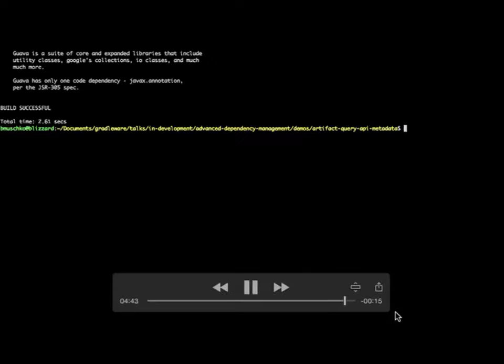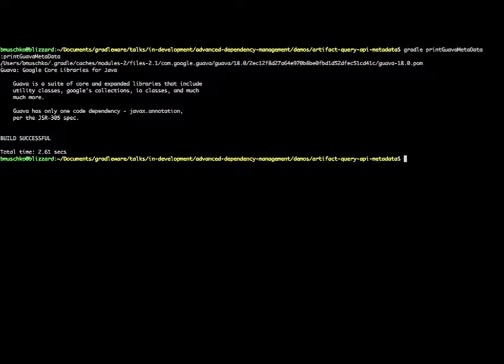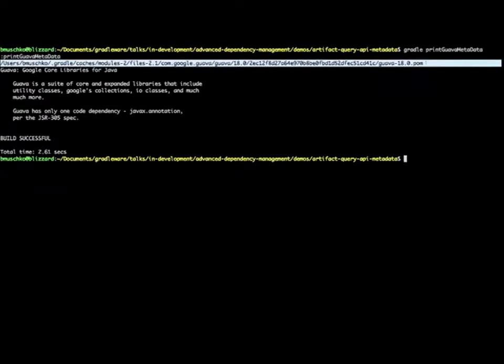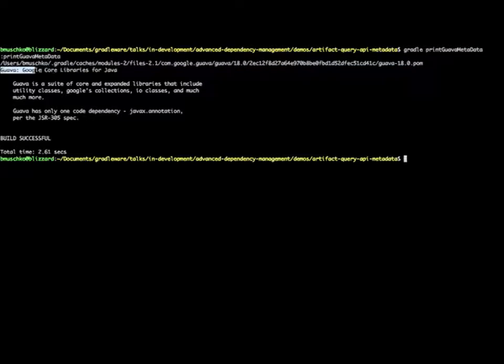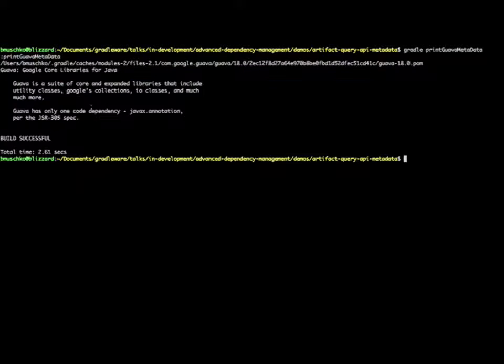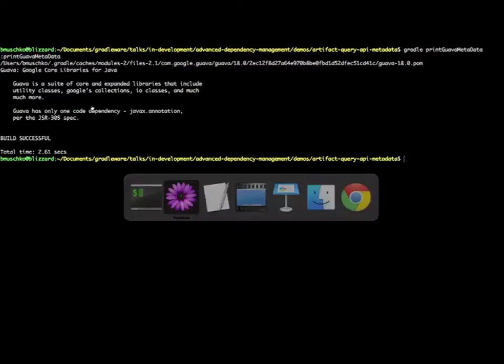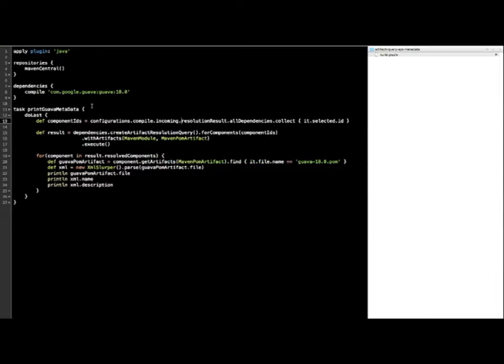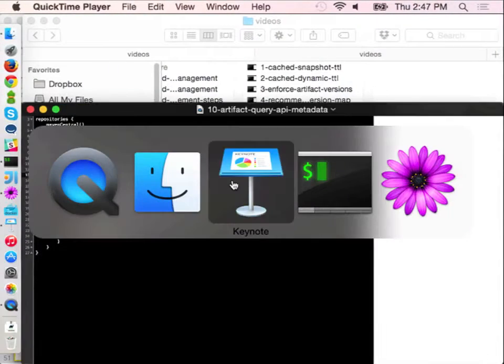And then we run this guy. It will tell us where it is, unfortunately, apparently. Okay. So you can see that's actually sitting in the cache. That's the file that we're referencing here. And you can see that it also gives us the name and description. So if you ever have the need to do this kind of stuff, you can use the artifact query API. I actually have an even more complex example, but I'm going to jump over that.